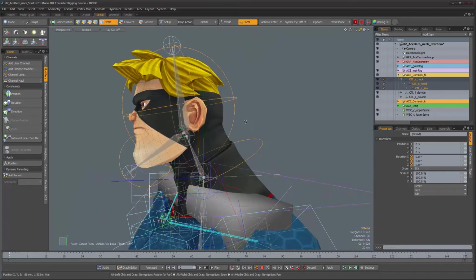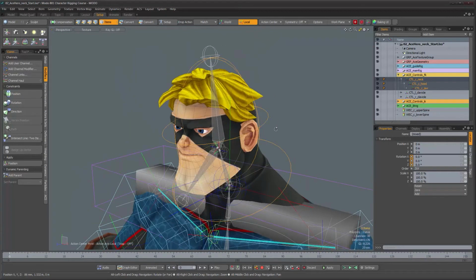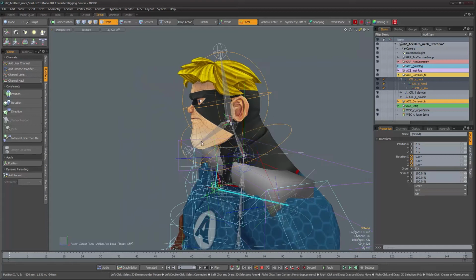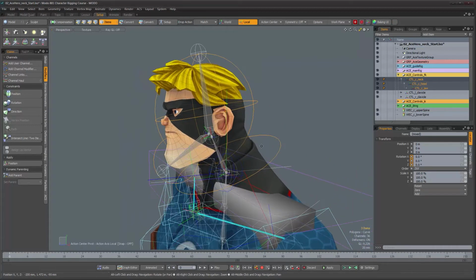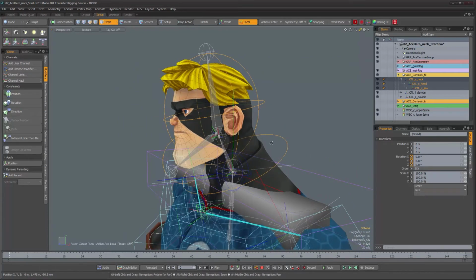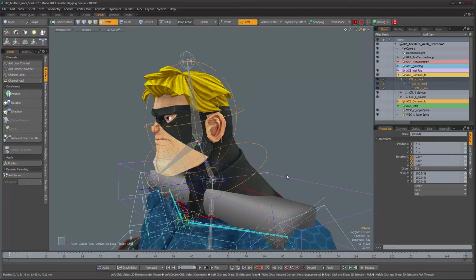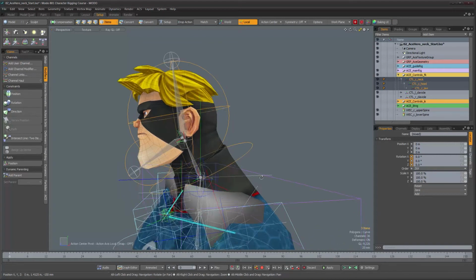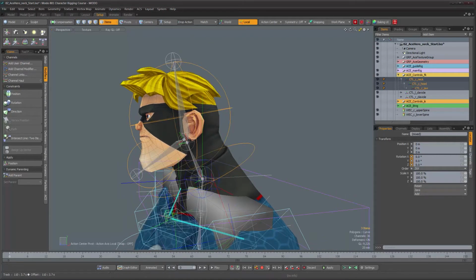Okay. So that's it. That's it for now. In the next video, we're going to start to rig this as an actual structure that will perform different functions on our character's neck and head area. So let's see you there.